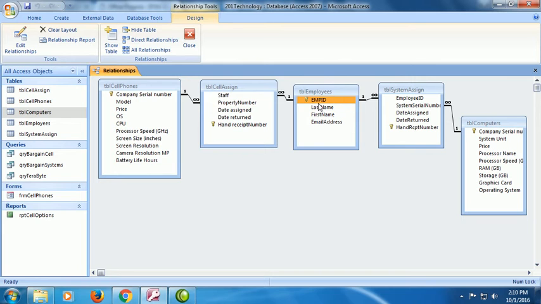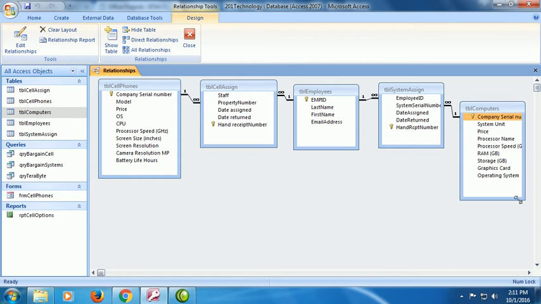Ditto over here. One employee might have more than one system. They might have a laptop and a desktop, or they might have a laptop and then return it and get a different laptop. And one computer can be assigned multiple times, and in fact that little infinity sign stands for many, meaning it can be assigned an infinite number of times. So these are the relationships.